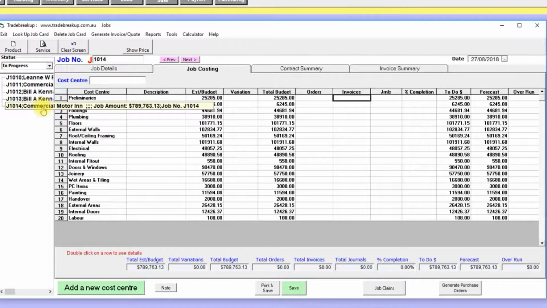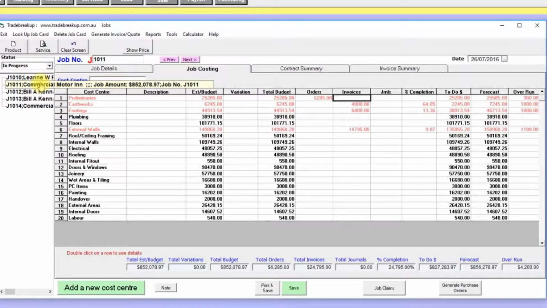Okay, let's see if we can find a job that has already had purchases and an invoice against it. This one here has a budget of 25, and we've ordered 6,000 worth. It's telling me it's still overrun by $300, because those orders we've probably estimated for preliminaries, maybe a DA approval was budgeted at $600, and we paid $900. So it's saying it's already overrun.